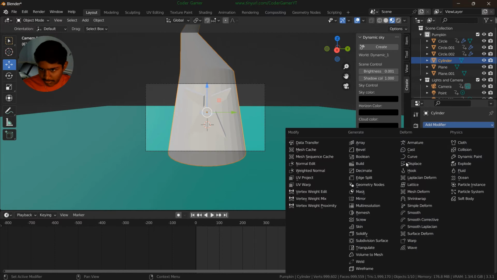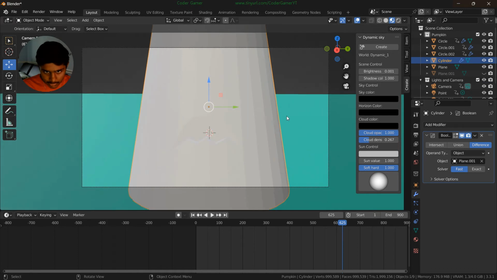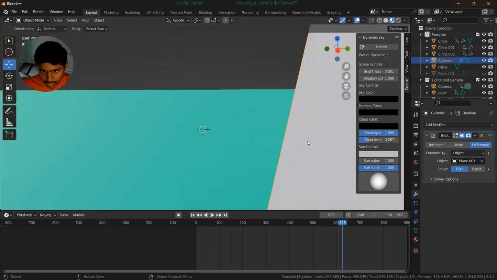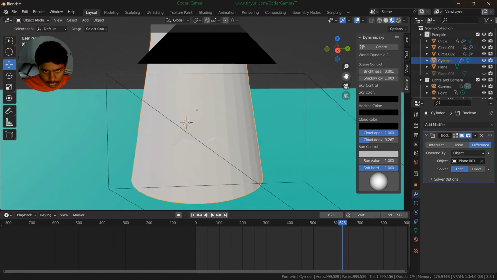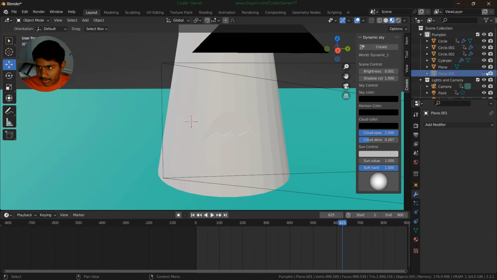Now what we're going to do, we're going to click on our ghost. I'm going to add a modifier, and I'm going to add a Boolean modifier. Our plane is going to be our object. I'm going to click on fast. Now we can hide our plane, and if you can see, that created a cut into our ghost.